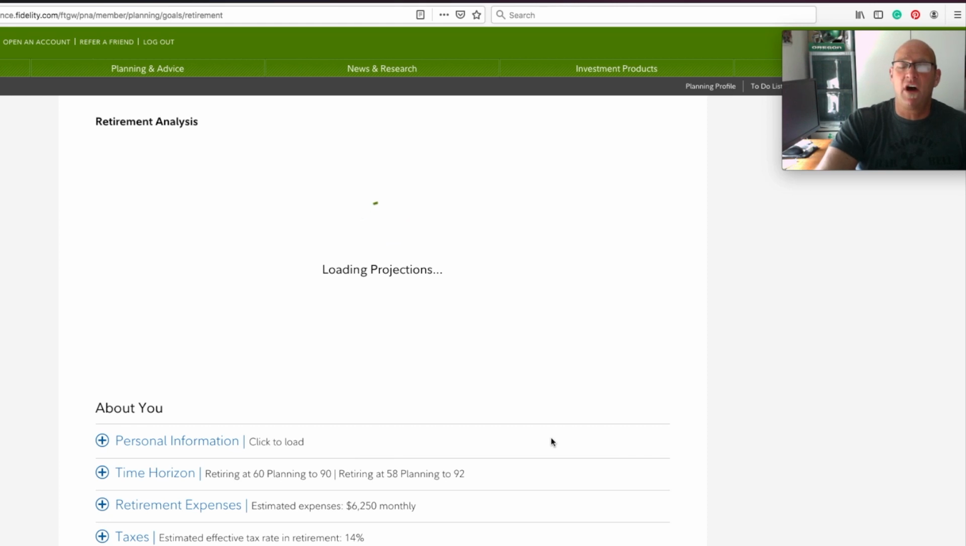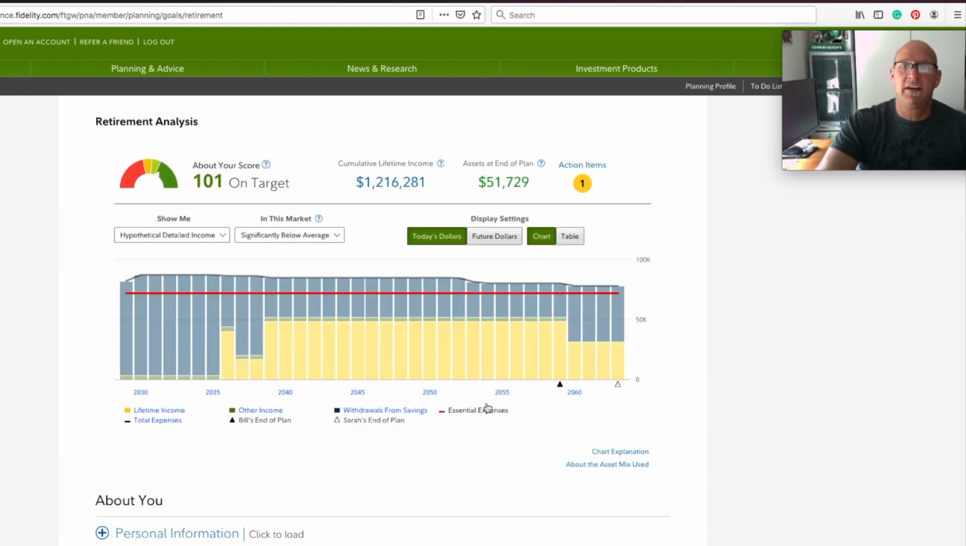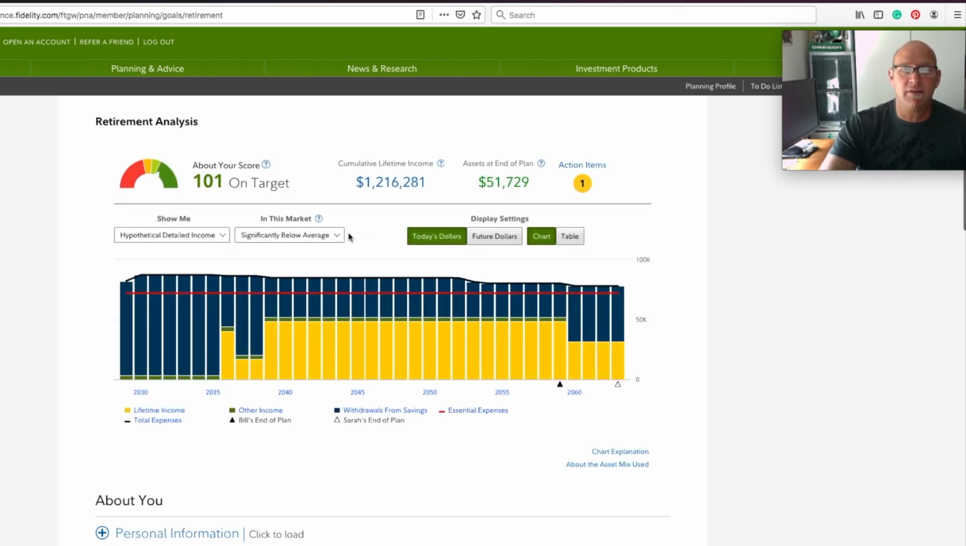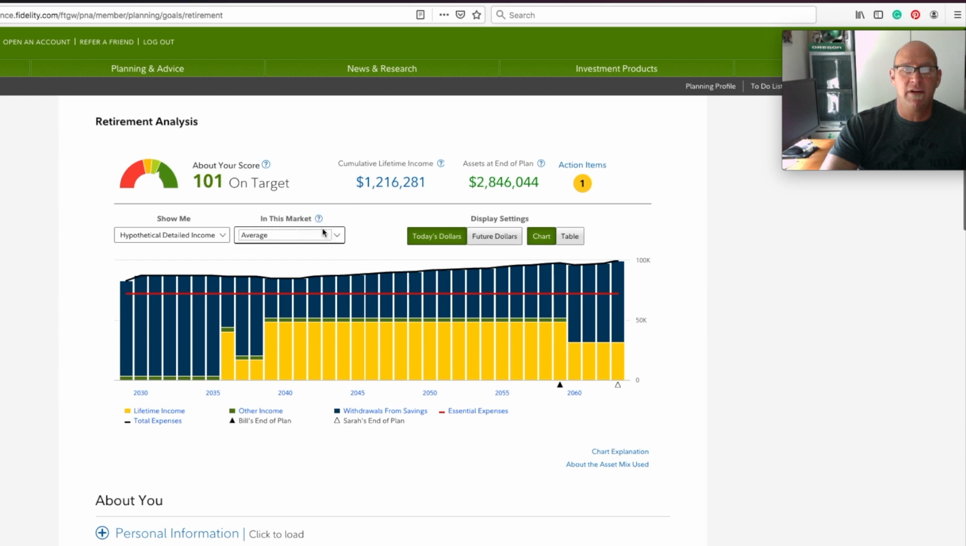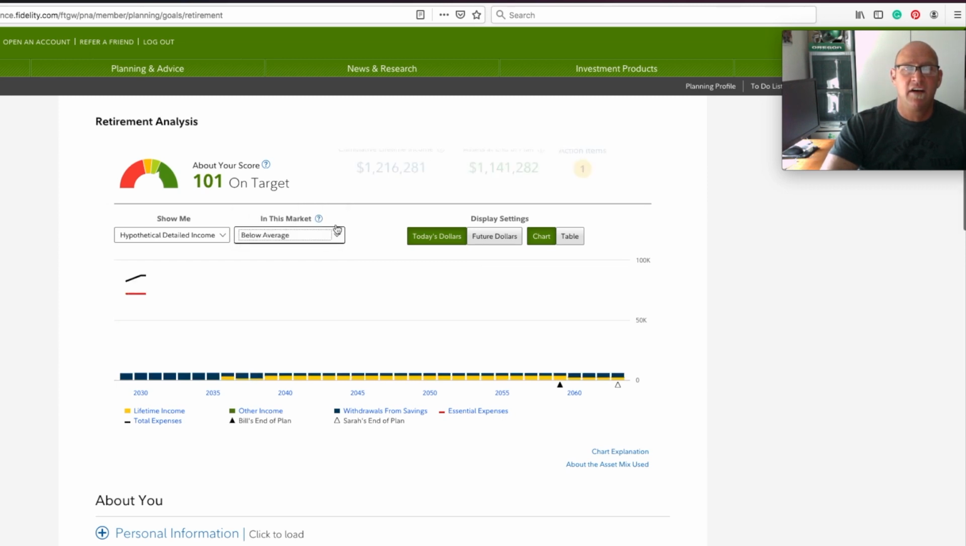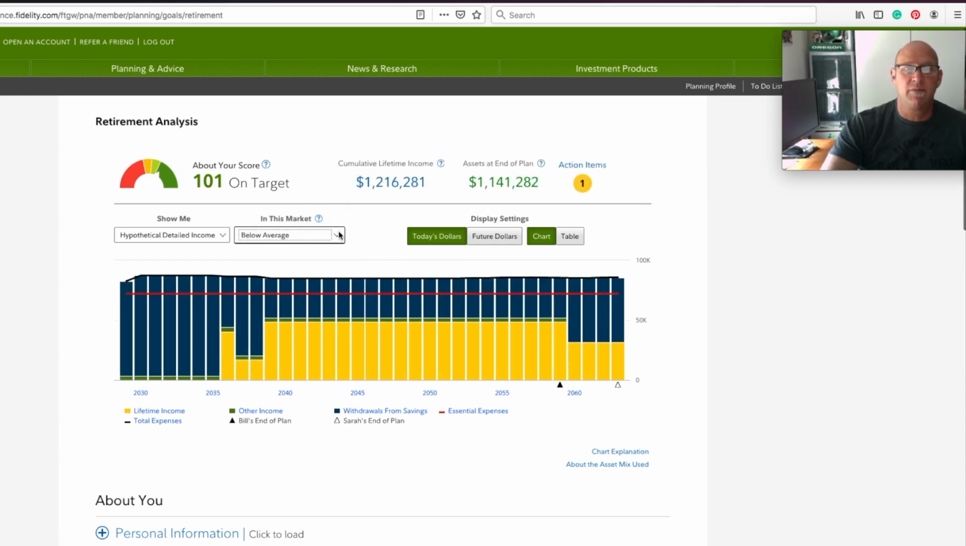60-40, which is a pretty common thing. You see, that still gets pretty low with significantly below average returns. If we had average returns, they're going to be okay. But if they had below or significantly below average returns, that could definitely derail their retirement plan.